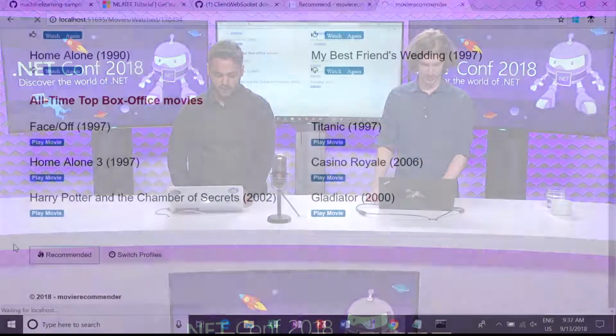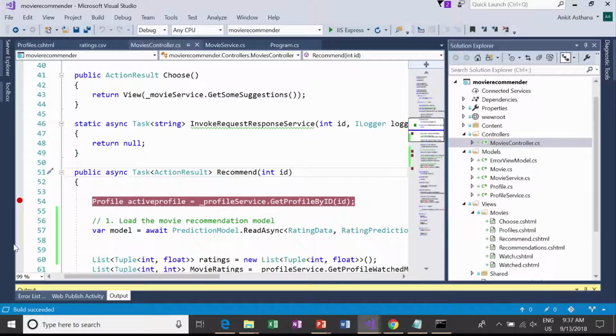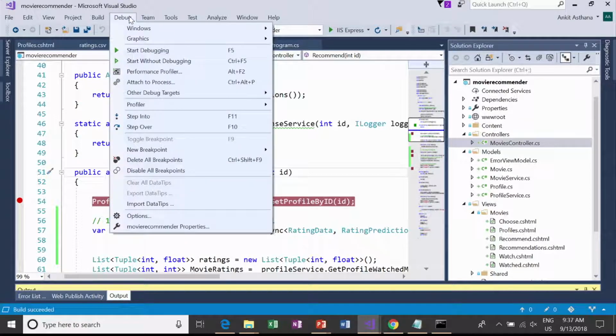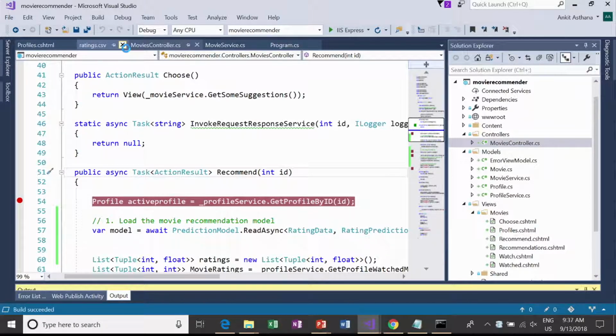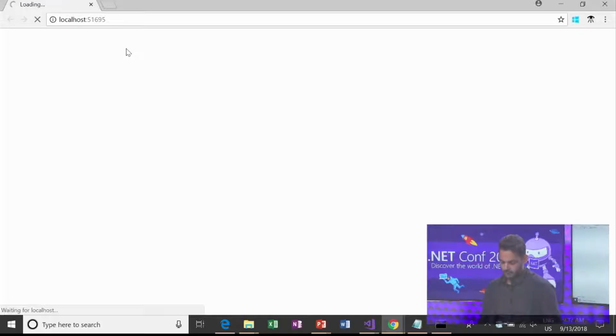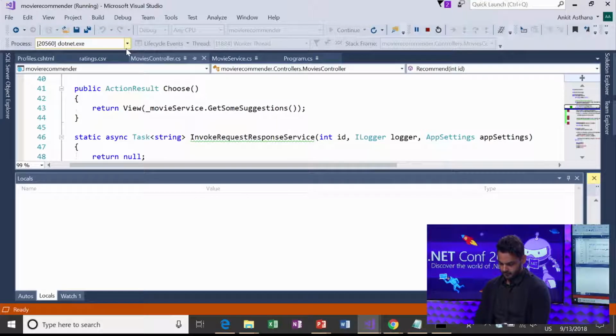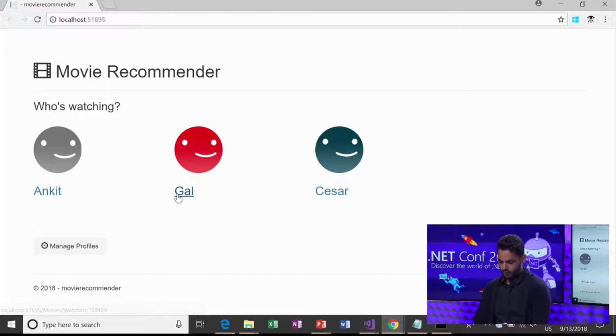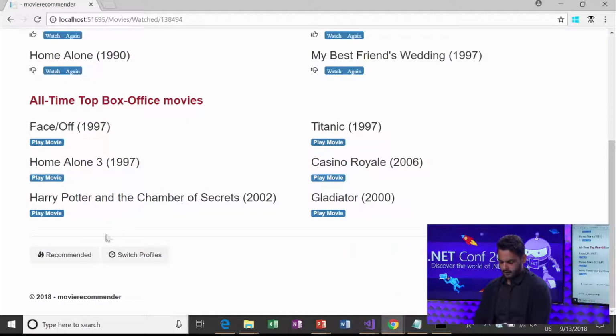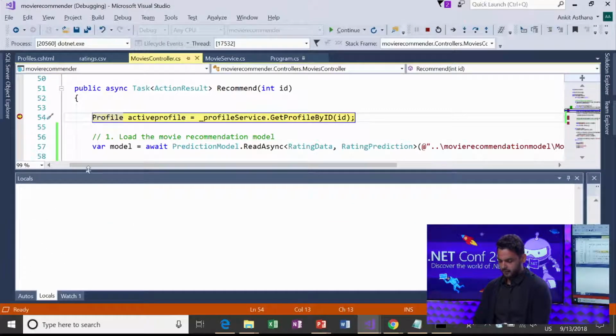So let's go ahead and choose Gal again, click the recommend button here, which is going to break into the Visual Studio debugger. Oops, it didn't do that. Oh, I probably didn't start debugging it, so let me try that again. It's going to take a minute to do that. So here we go, click Gal. We bring up Gal's profile, hit the recommended button again.